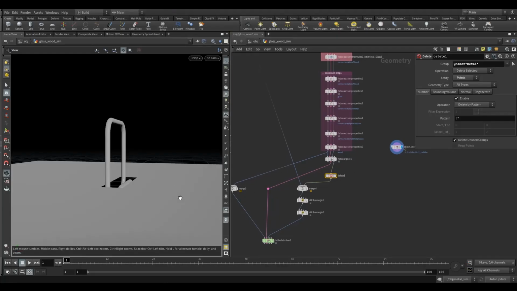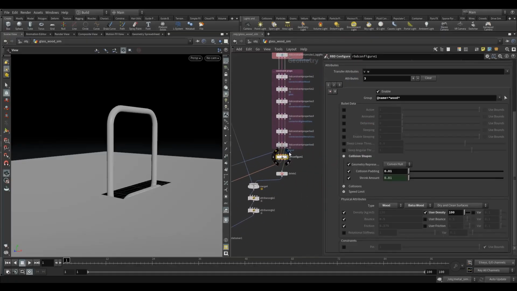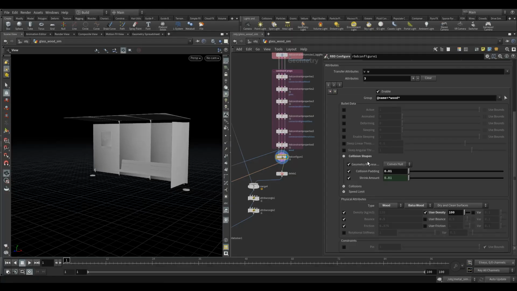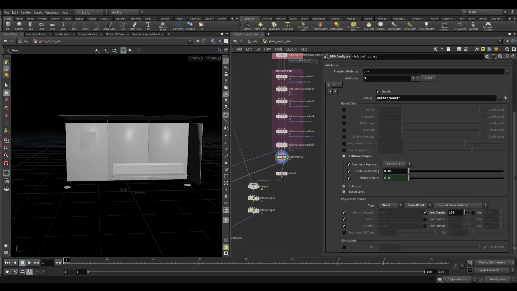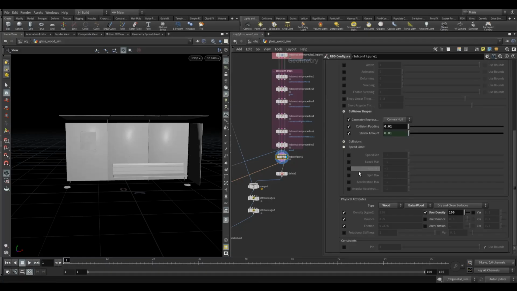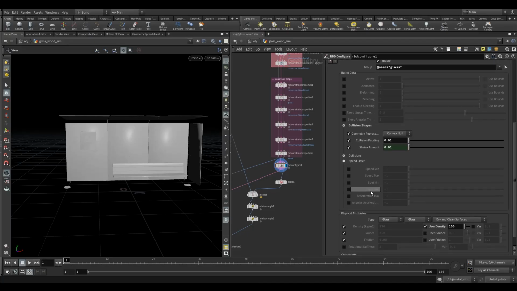Okay, a couple more bits we want to do before we actually simulate this. So in the ABD configure, I want to set up some speed limits on the bits here, because when the metal snaps, you know, got quite an aggressive kind of springing action going on. I want it to jump around a bit, but not too much. So on the wood and on the glass, I'm just going to set up a speed max and a spin max, and just set them both to 10. And on the glass as well. So into the speed limit, speed max and spin max. Okay, so that's great for that.